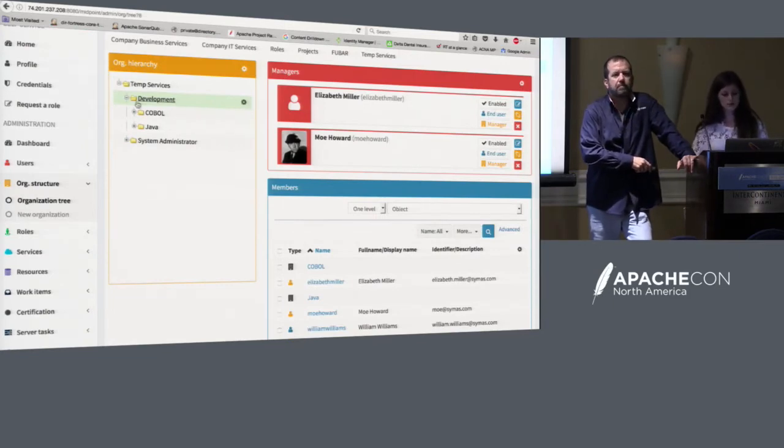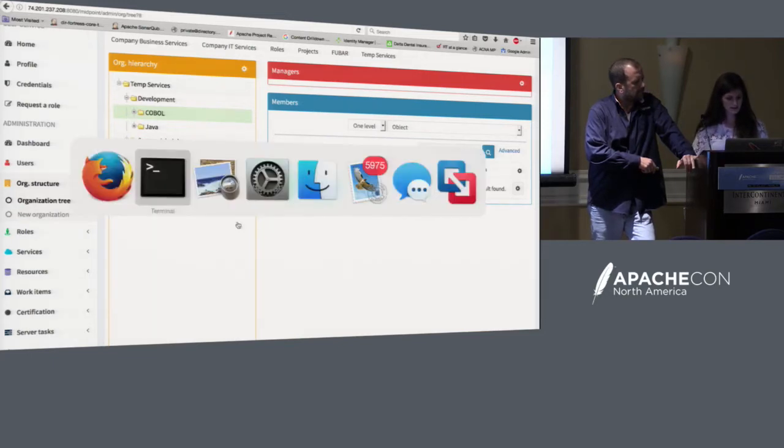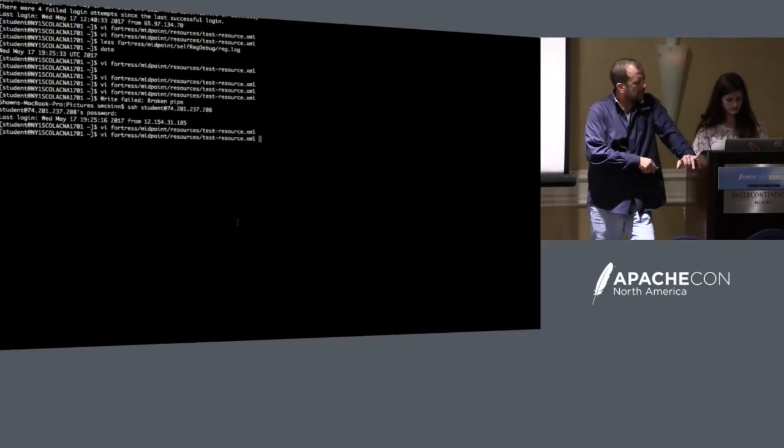I wanted to show also that there is the organizational structure which was created during Larry's import. But we can see that there are no members, so he was not assigned to the COBOL and Java departments because he hasn't activated his account yet. So let's activate his account.